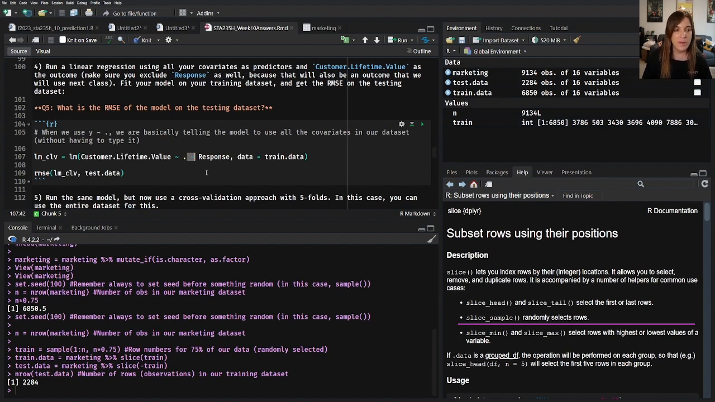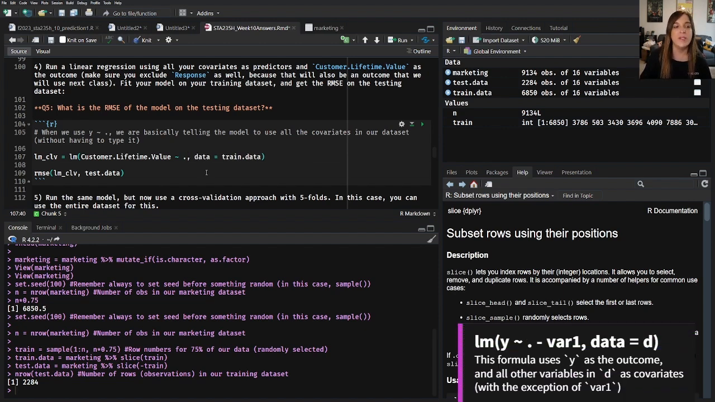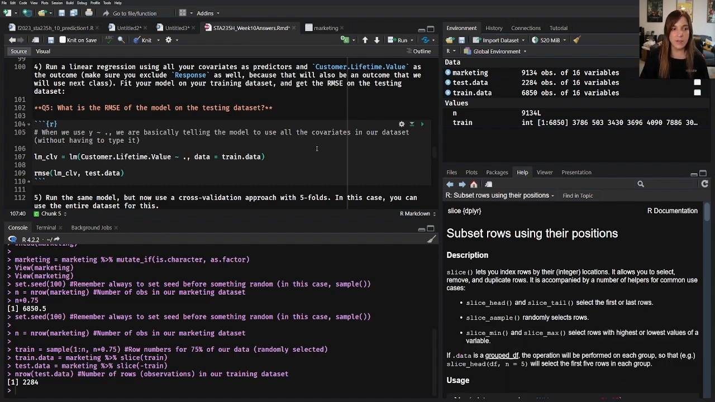So let's take this out for a second. If I just run this model right here, it's basically saying take customer lifetime value as the outcome, and everything else that is in the data set, use it as a covariate. So that's what the dot stands for. It stands for every other variable in the data set that, again, is not the outcome, and include it as a covariate. So that is great.